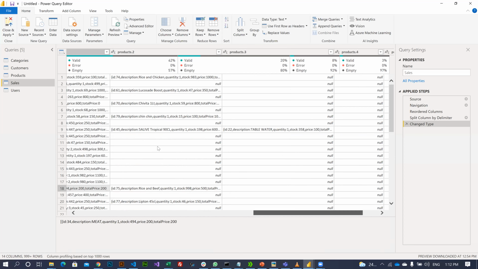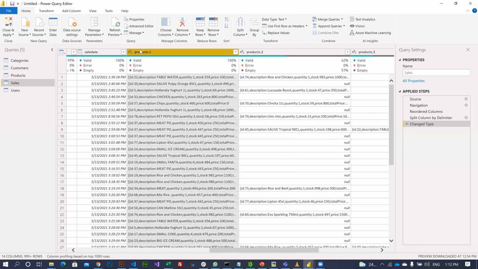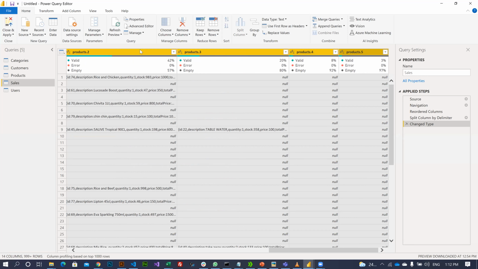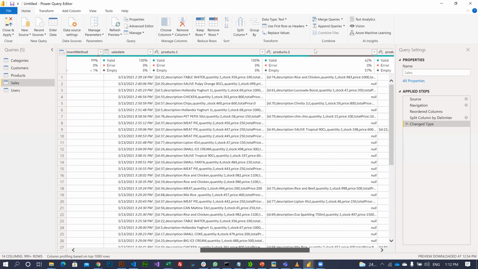Now, what else do you think I can do to combine all these things together? This, how many? Like up to 5. It split it into 5 columns. What do you think I can do to combine them together? I want us to work together.